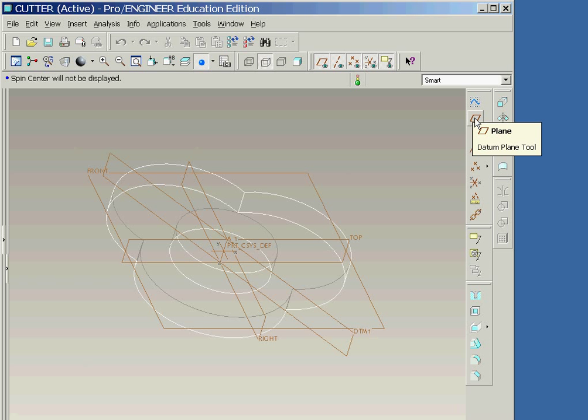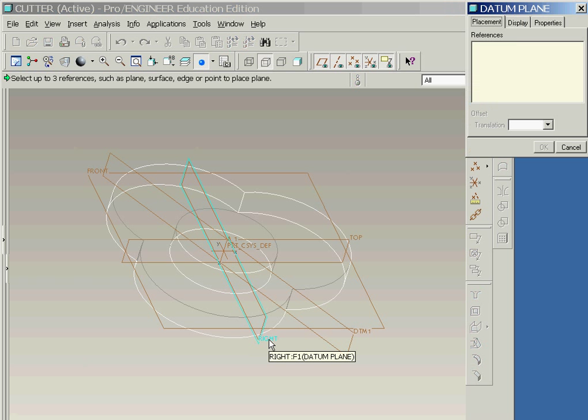In this session, we will create the first tooth on the cutter. We'll do this by first creating a new datum plane on which we will sketch the profile of the tooth and then extrude this profile as a solid protrusion. We will define the new datum plane to be at an offset distance from the current right datum plane by first clicking on the Datum Plane Tool icon.